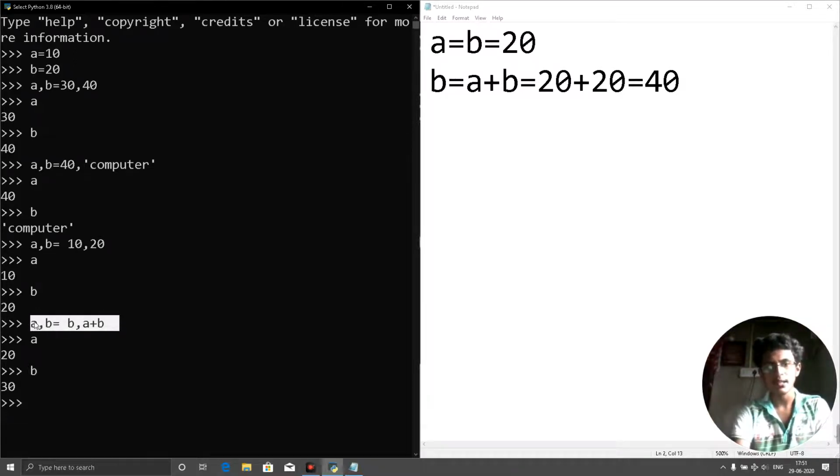But when we consider this whole statement, the evaluation starts from the right hand side, that means it checks whether an expression is there or not. If it finds any expression, it will solve it from left to right. So a plus b it will do. a is 10 and b is 20, so a plus b is 30. And the assignment takes place from left to right.